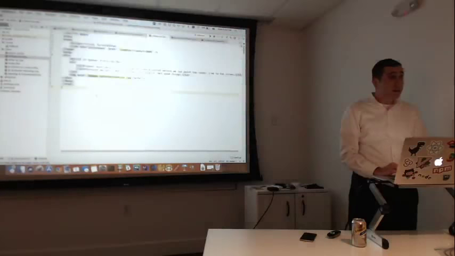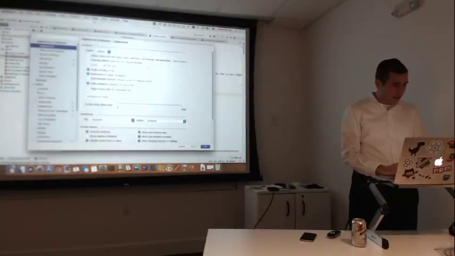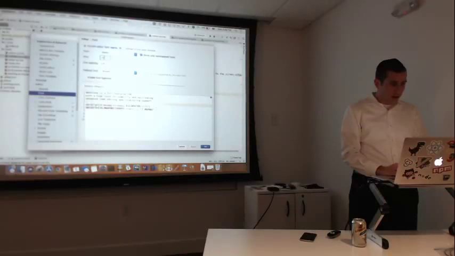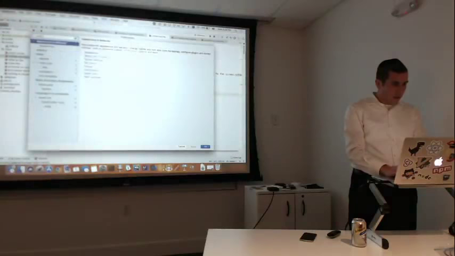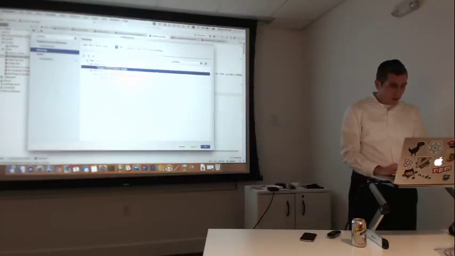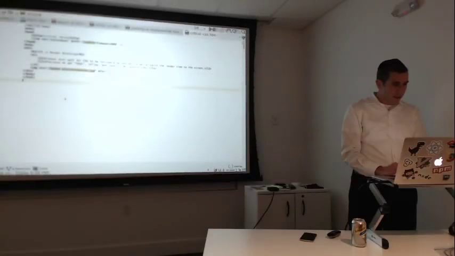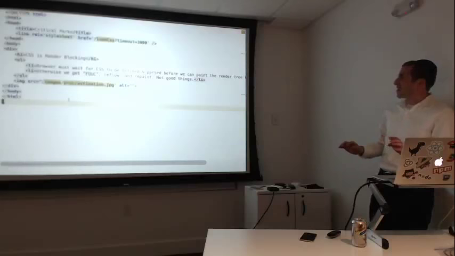Simple HTML file. Can you see it in the back? I can try to make it bigger. It's WebStorm. WebStorm doesn't like when you make things bigger. It doesn't like when you change things. How do you do that? Toggle presentation, right? Oh dear, that's so weird. Okay, we'll do it anyways.